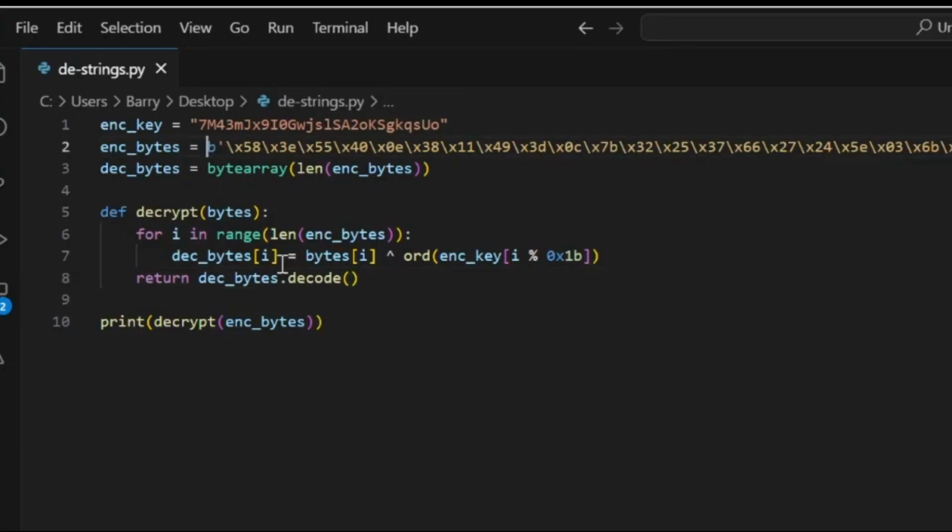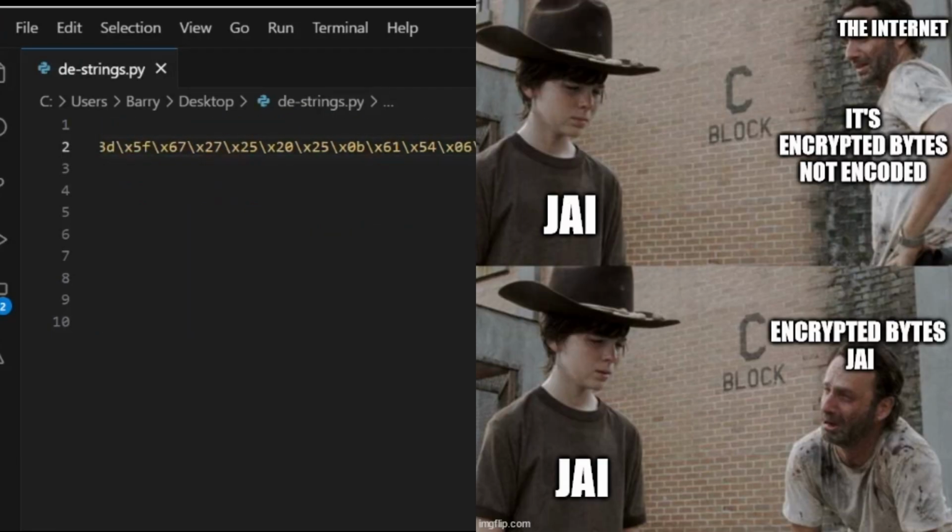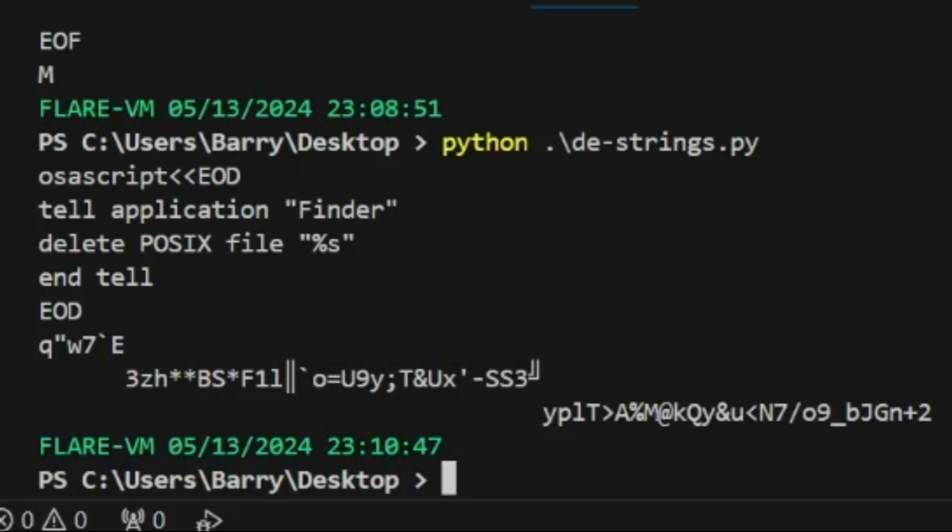Now if I was to replace the encoded bytes, because we've copied the byte string, we can once again just replace this with a new one and run it. And you can see once again there seems to be that mention of OSA script, tell Finder this.